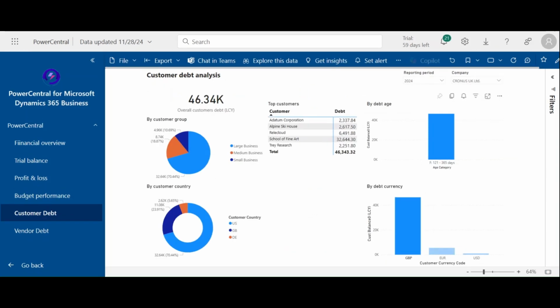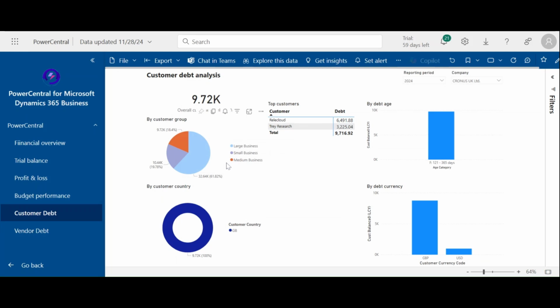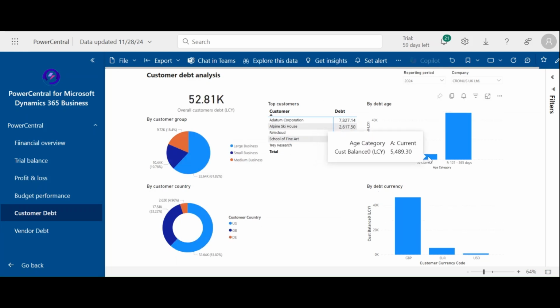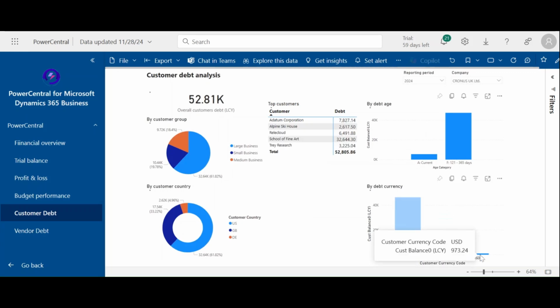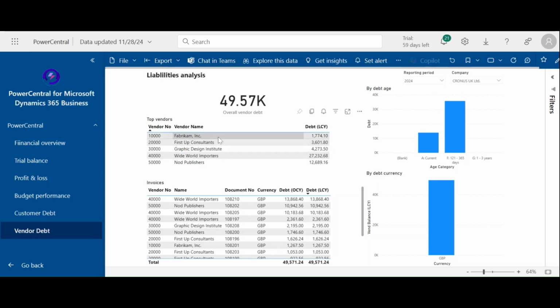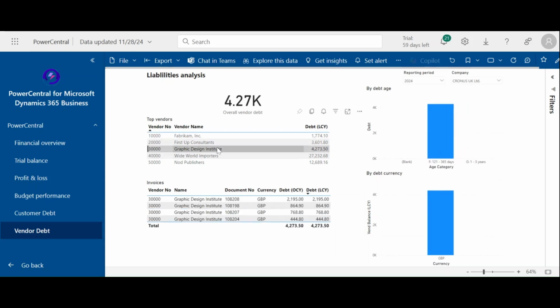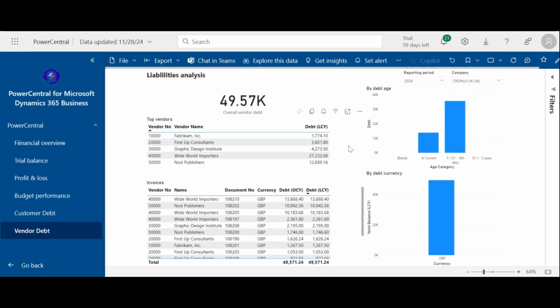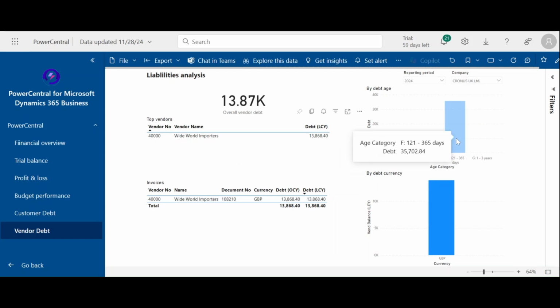Last but not least, the customers' and vendors' debt analysis reports are highly valuable. The dashboard enables you to break down debt by key dimensions, debt age, or currency. On the Liabilities Analysis dashboard, you can review your unpaid invoices grouped by debt age, currency, or vendor. Additionally, you can filter the data by any dimension defined in your Business Central setup.